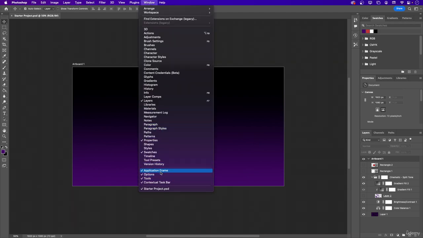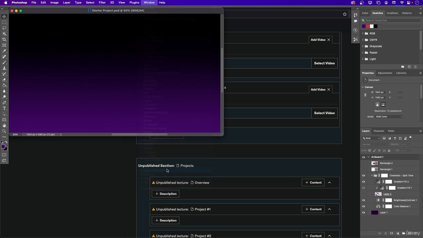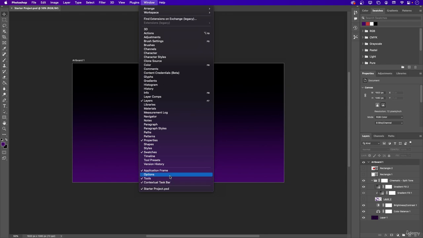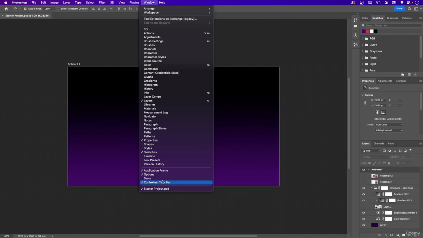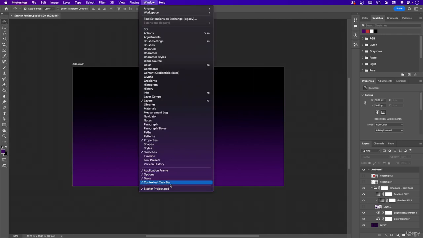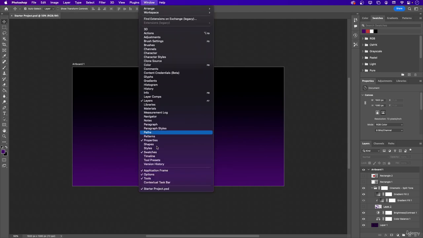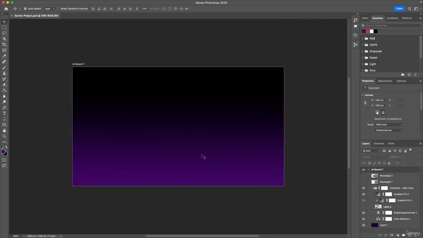And then we have application frame, so that's just all this. If I turn that off, you see what happened. So I'm going to turn it back on. And then options, it just takes out the top toolbar. And then tools, and then the contextual taskbar, I almost said text bar. Or you can just hit tab. It does the same thing. So that in a long form sense is panels.